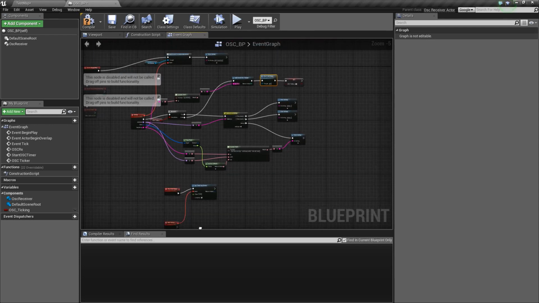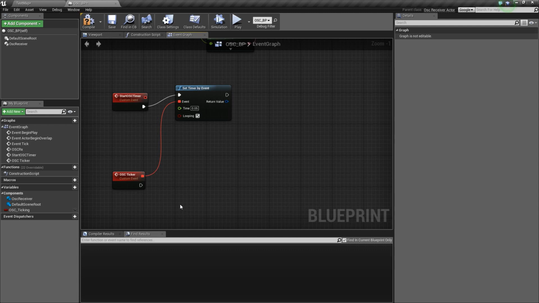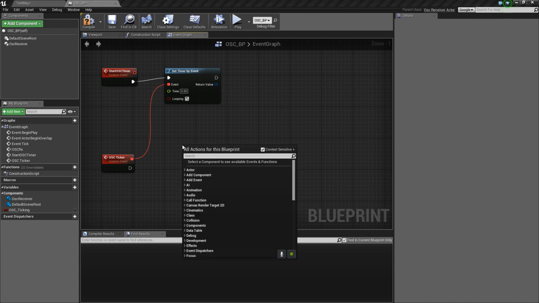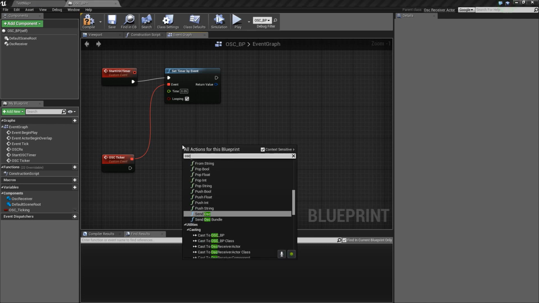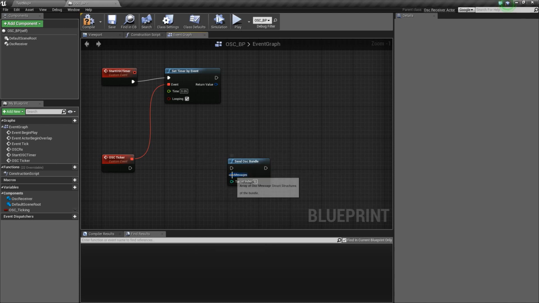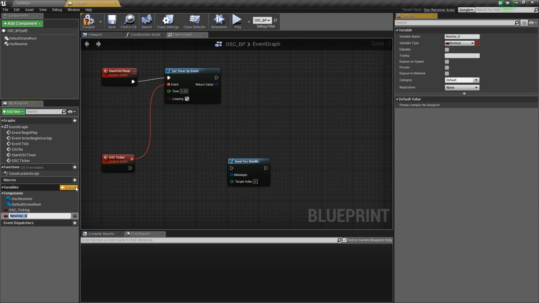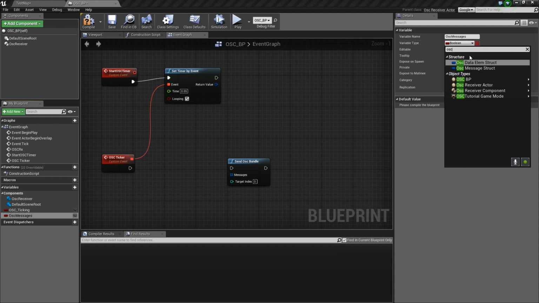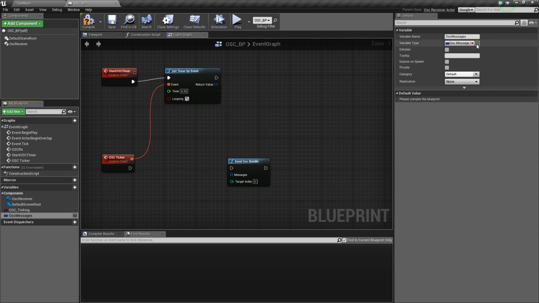So what I'm going to do here is make an array of commands that we can send. The part of the OSC data we send has an address and a message attached to it. So let's just OSC send OSC bundle. So what we can do is make a new array. Let's see, messages, and that should just come up as one. Yeah, OSC message struct, and it's an array.